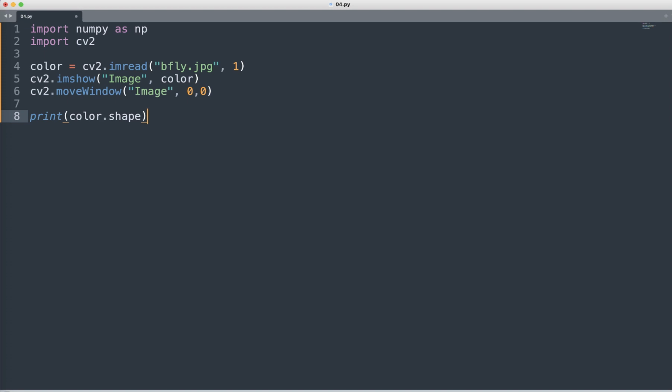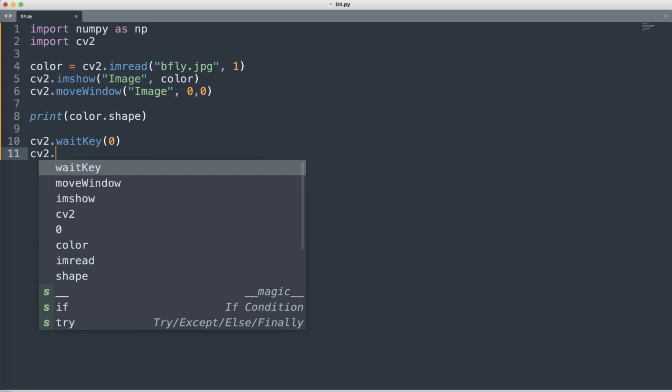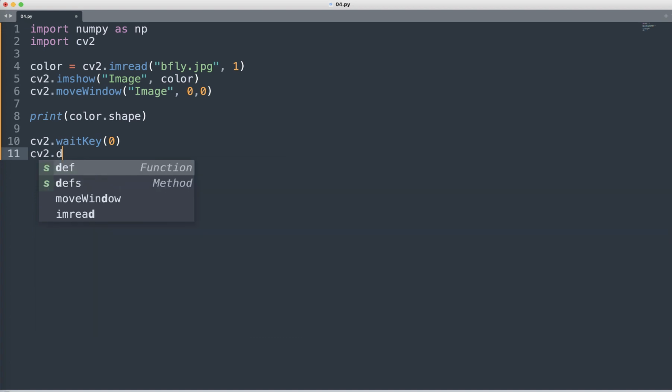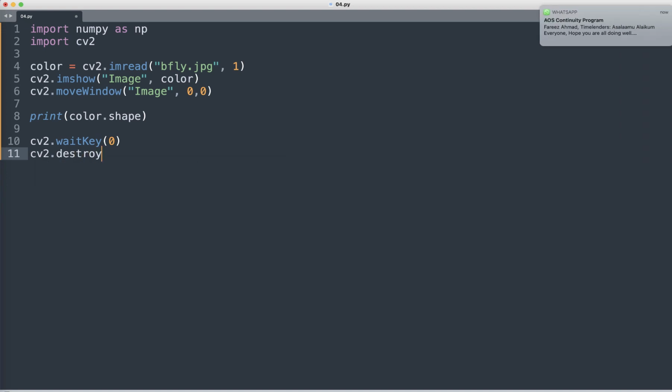Okay, now just show this with cv2.waitKey(0), and here cv2.destroyAllWindows. Here we go.